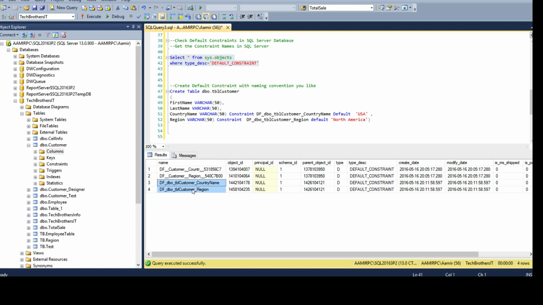You can see that these are the two default constraints we created with the naming convention we used, on dbo.TBL customer, and these were created on the customer table. So I recommend using the naming standards your company is using. If they are not using any, I recommend you at least create a document for naming conventions. So you will have a naming convention for your tables, views, stored procedures, functions, constraints, and other objects in SQL Server. Thanks very much for listening to me, and I will see you guys in the next video.